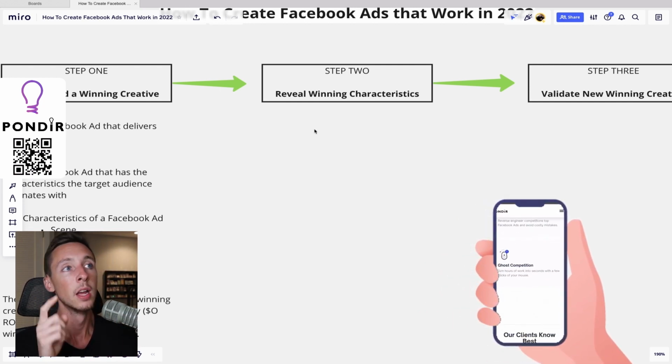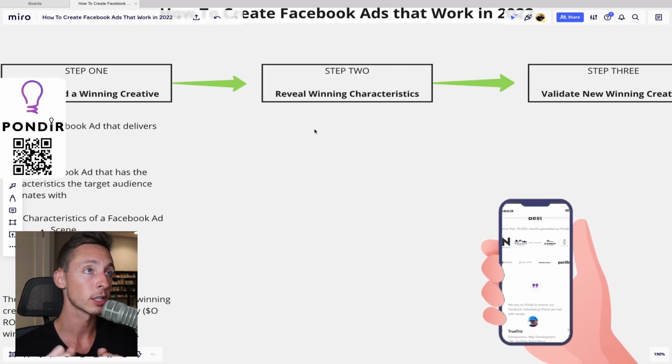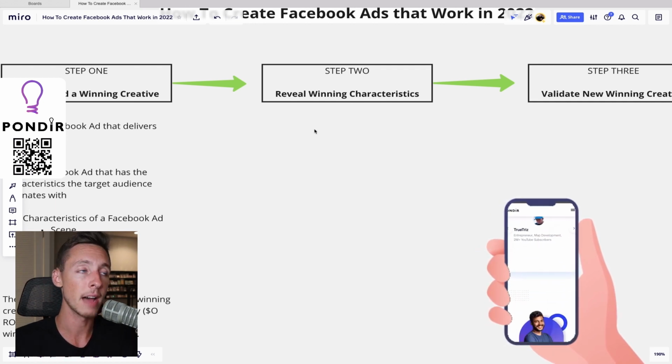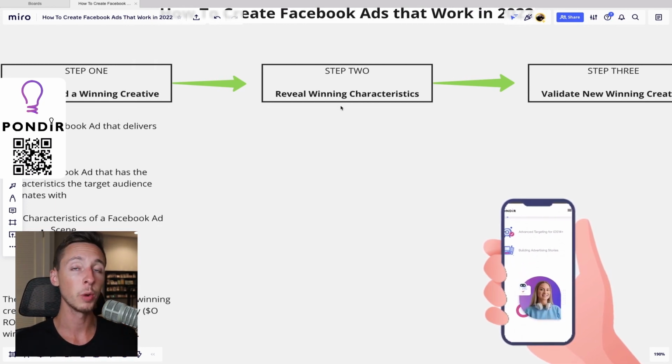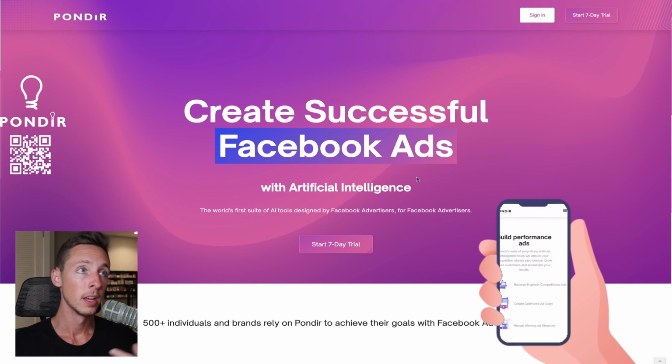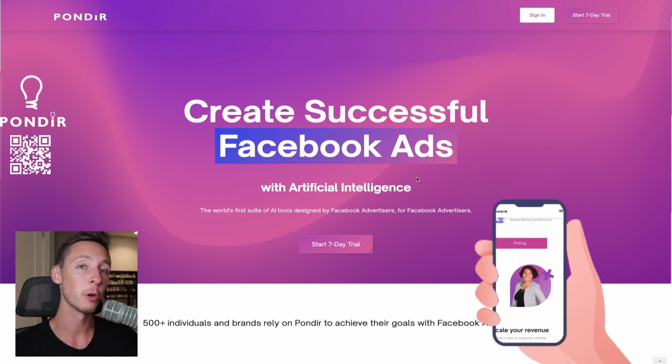Why is that? It's likely that you didn't know the characteristics that your ad should have in it. So let me show you the tool that I use to actually reveal winning characteristics in a matter of seconds. It's called Pondir.